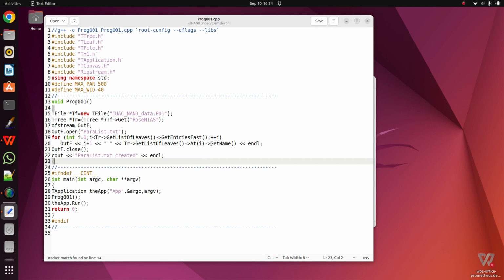Later on, when we are using this file, we won't really be making use of the first column. We will be making use of the second column onwards, and in our loop, again, we can run from 0. There's no harm. This is just so that we get numbering starting from 1. Just as you have GetEntriesFast, similarly you can make a pointer to GetName. This GetName command gives you the name of the leaf, and then we just close it.